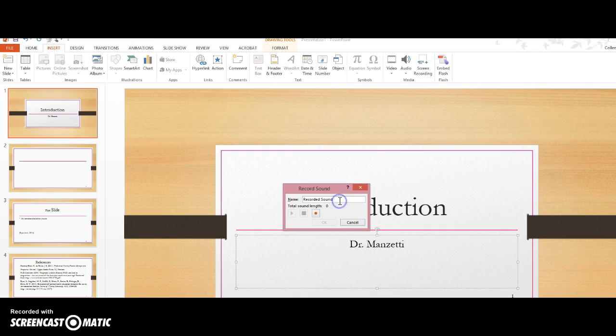So I'm going to label my PowerPoint presentation, so that if I have to look for this, I know where to find it. I click on it, I start to record. The PowerPoint is recording what I have to say. I'm done saying what I want to say. I hit OK, and if you notice, this little item comes up which lets you know that there's audio on the slide.